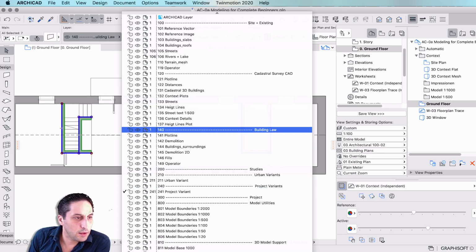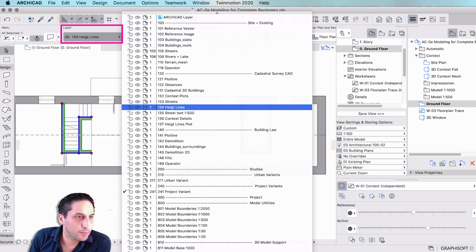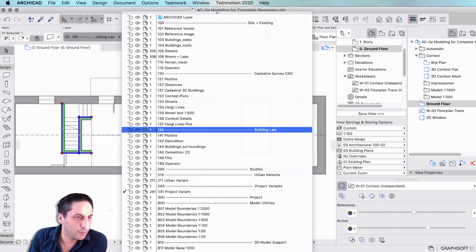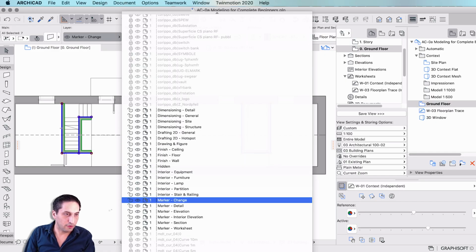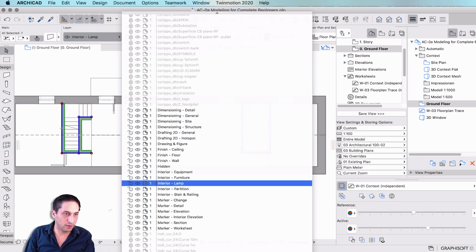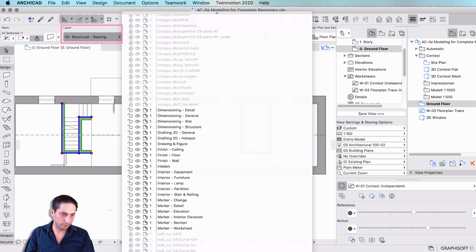Now here, we also make sure that the lines are on the same layer, or at least not in a layer with a different family. In this case, we definitely want to go to one of the original ones, which is interior walls, structural walls.